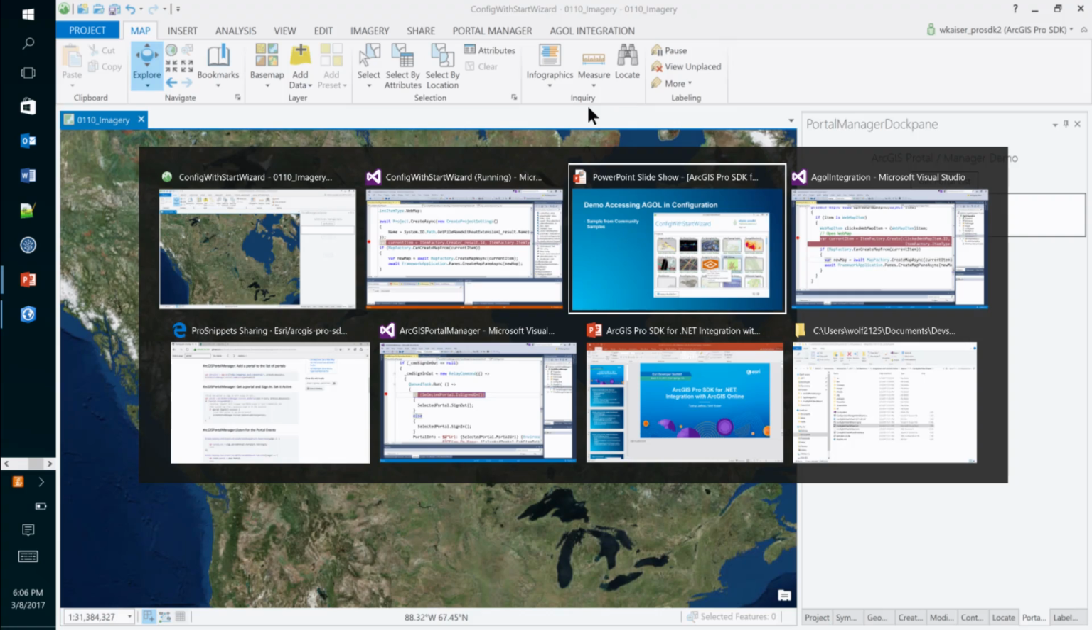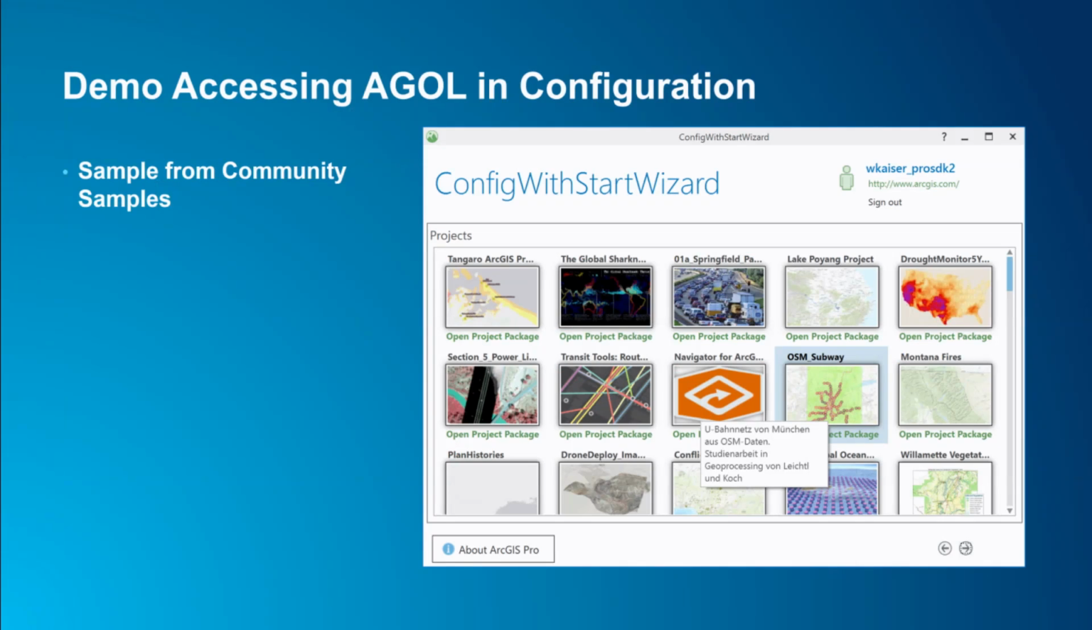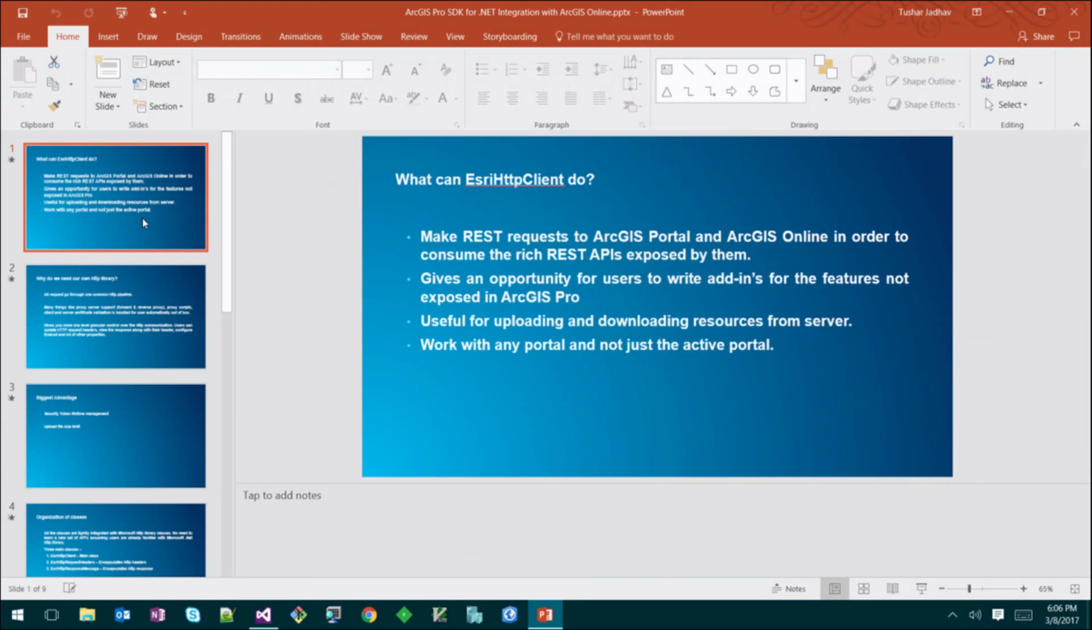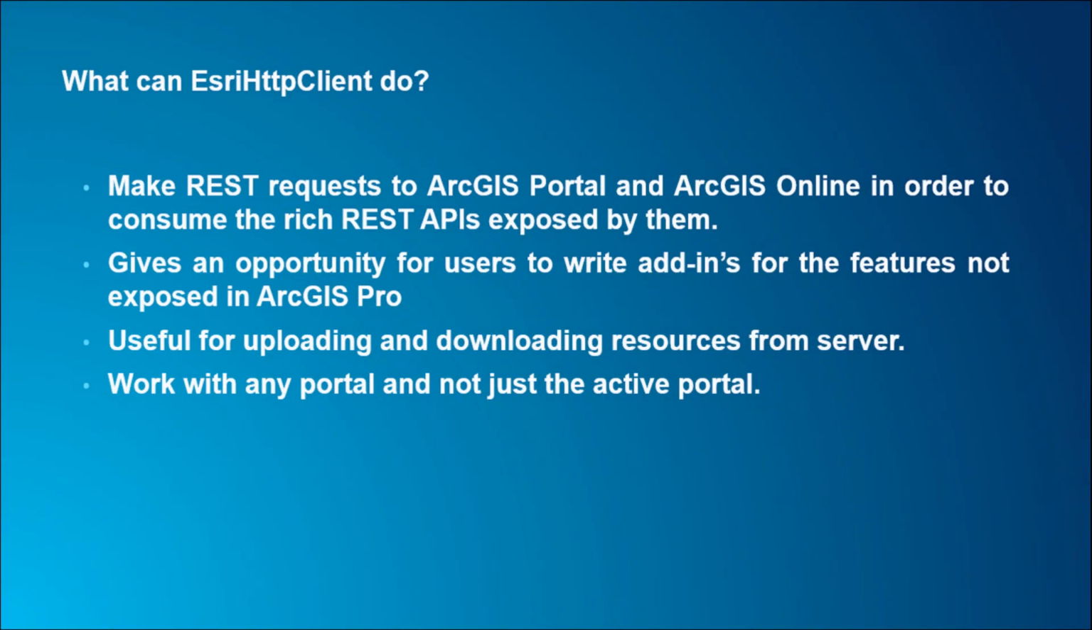Okay, and now we will switch to Tushar, and he's going to show us a little bit more in-depth information about EsriHttpClient. Okay, so I'm going to go over the slides a little bit quickly and just focus on the main things that Wolf did not mention.